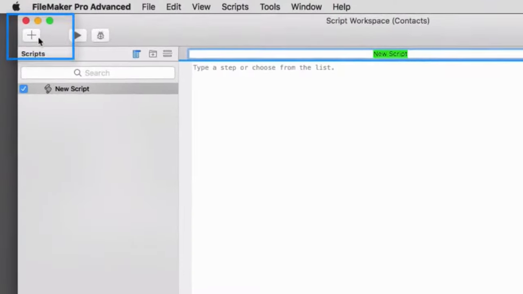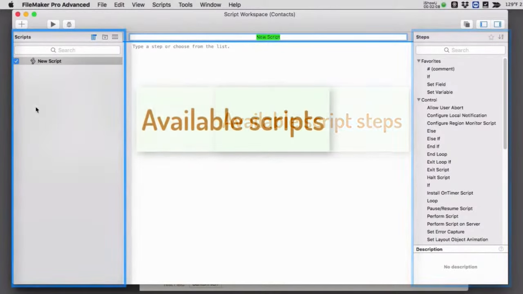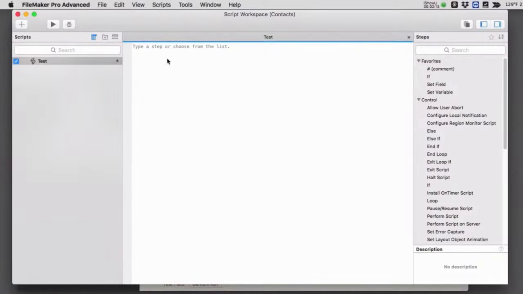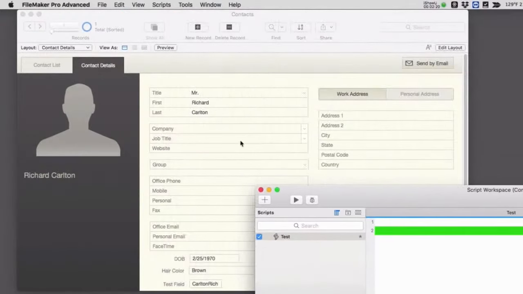I'm going to hit Add a Script. Of course, it pops our right pane open with our available commands and the left pane with the scripts that we have. And this will be our test script. What I want to do up front is talk about moving data from point A to point B. Now, I can move this over and take a look at the file over here.